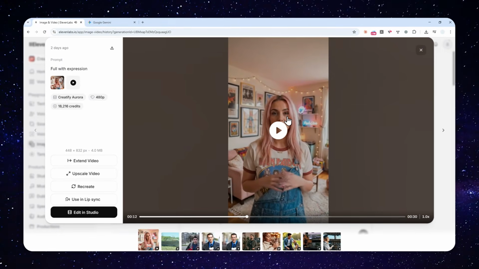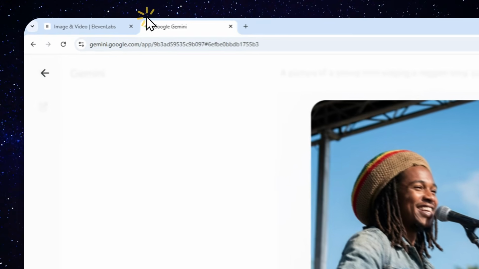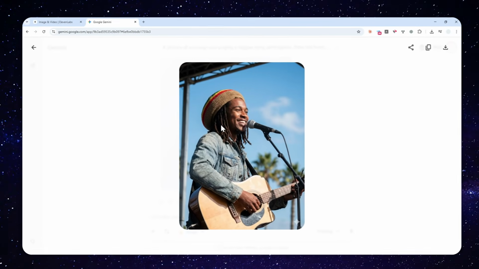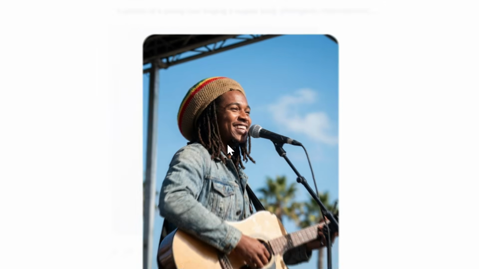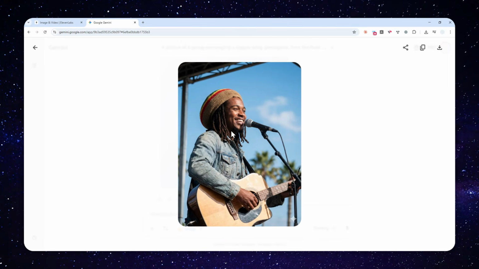Okay, so if you are interested to create content like this, then let me show you how. So first, you need to prepare the character or the avatar that later would be animated by AI in ElevenLabs. Now in this case, I'm going to be using this character that I created using Gemini. You could obviously use your own avatar or your own photo to be turned into a video later.